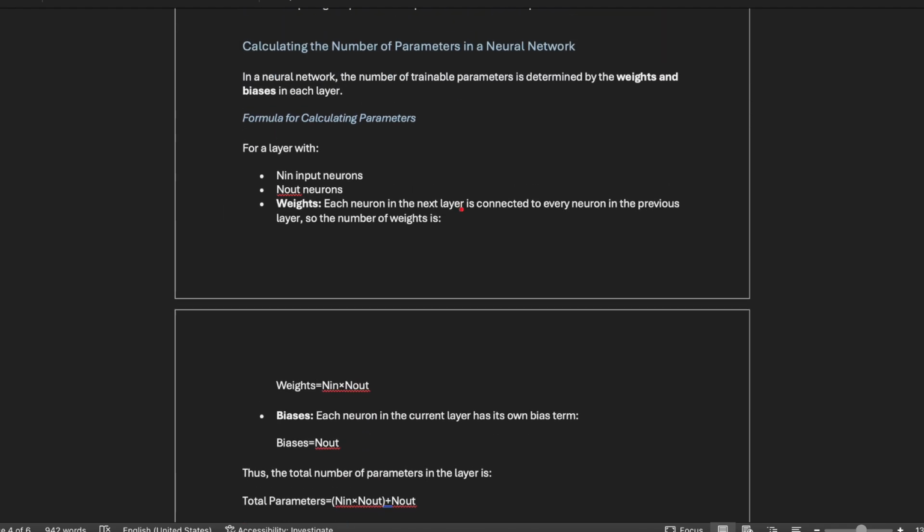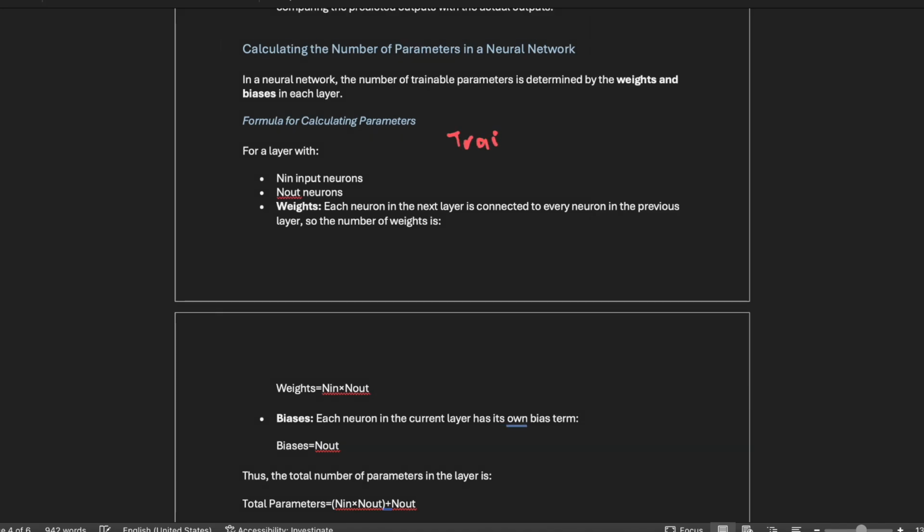Now, this is very important: calculating the number of parameters in a neural network. In a neural network, the number of trainable parameters is determined by the weights and biases in each layer. So the number of trainable parameters is the sum of weights plus biases. We'll be looking at how the number of trainable parameters is calculated.